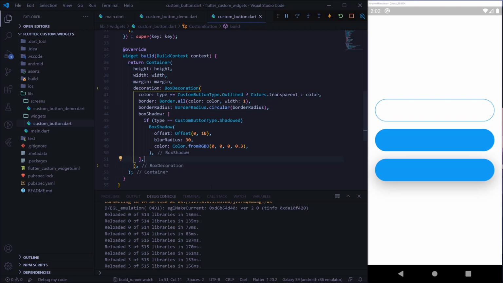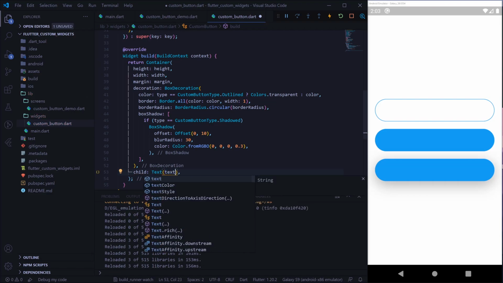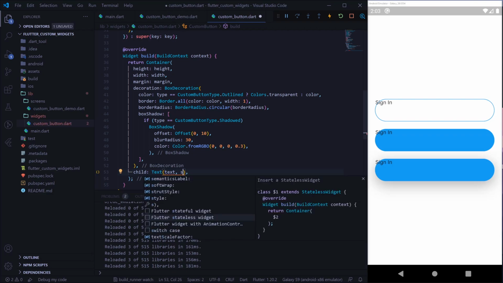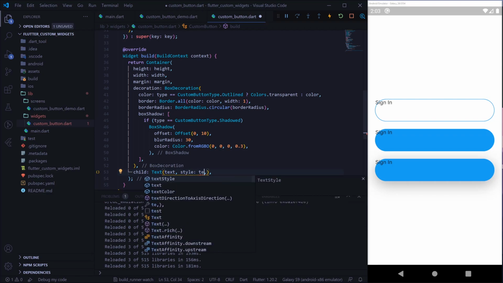And then we are going to add now the text. So in the container, we have the child. Let's add a text here. And then we are going to assign the text. Let's save so we can see for now. So we have that sign in. And then we are going to assign the text style. So text style.